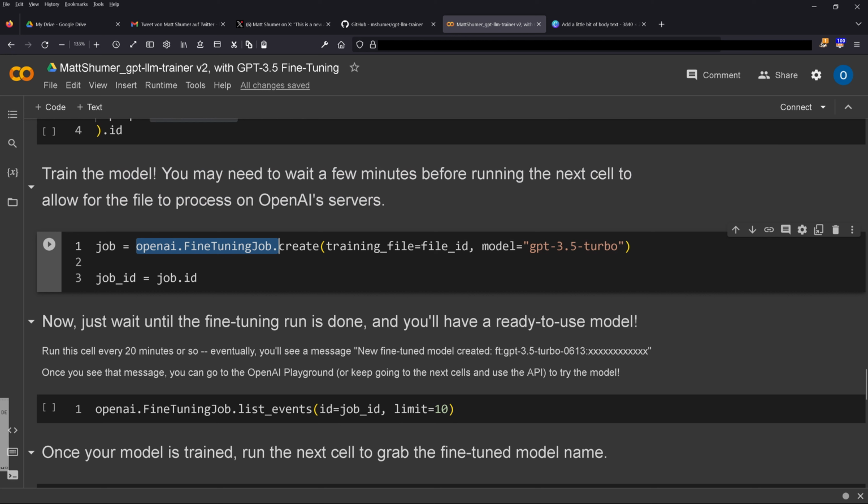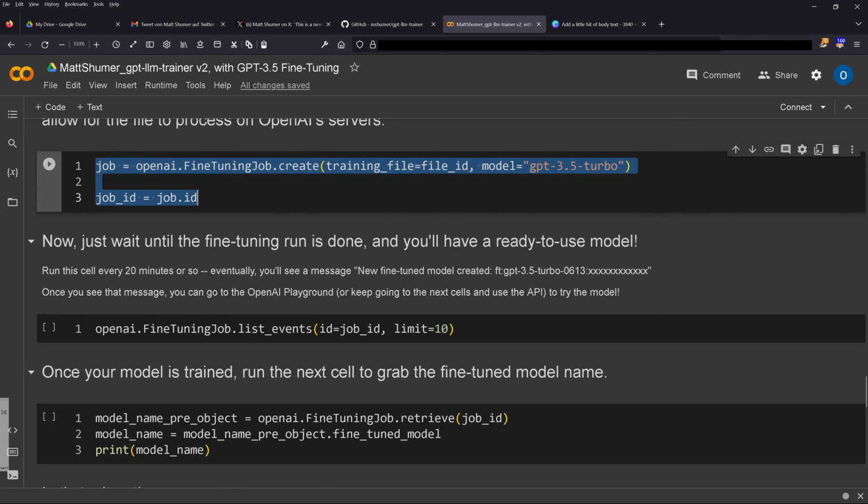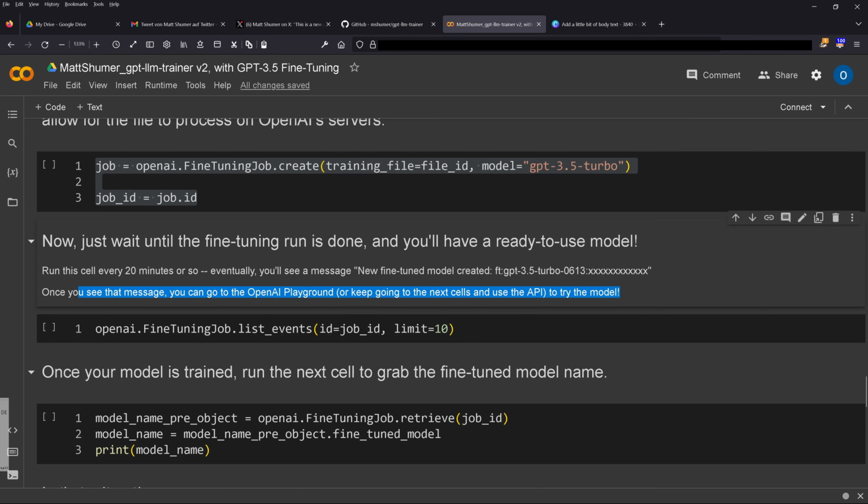You remember, this is where your credit card comes in if you use OpenAI. Create. We have the training file and we have the model. And we go here with our ChatGPT model, our GPT-3.5 Turbo model. And today, for the first time on this channel, this is the command that you can fine-tune ChatGPT. Amazing! Finally, we can do it. So run this cell every 20 minutes or so. You will see a message, fine-tuning model created. And once you see that message, you can go to the OpenAI playground or keep going to the next cell and use the API to try out the model. We have now a fine-tuned LLM.